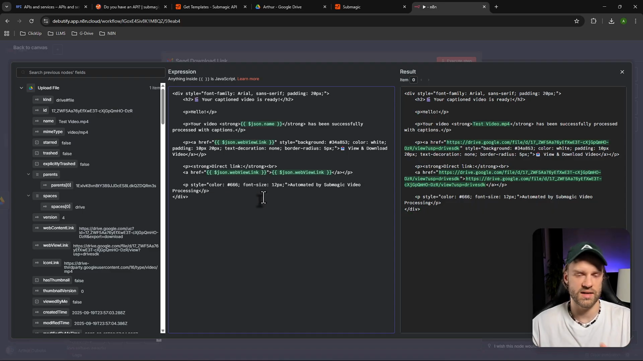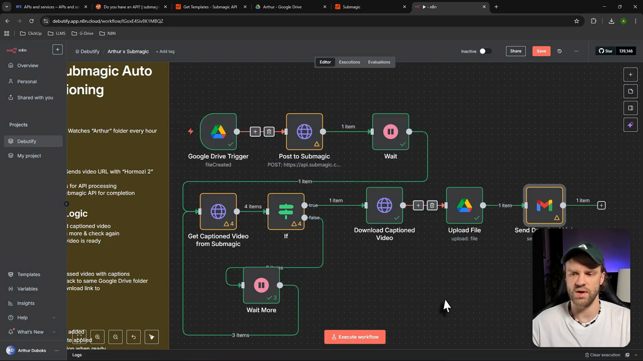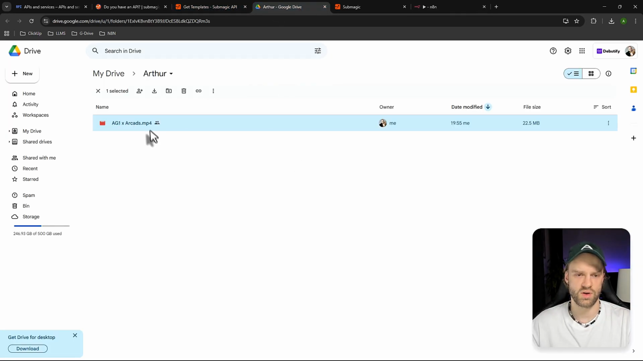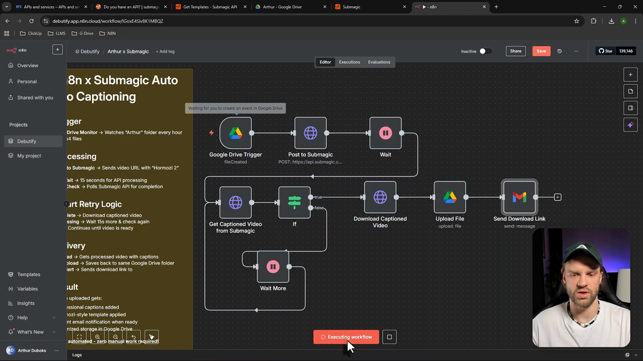So that's how you're pulling an expression or variable data from previous nodes, guys, okay? And that's essentially how it works. I think I covered pretty much every single node, so if you guys have questions, let me know. But again, now let's rerun the entire flow, okay? So let's go back to my Google Drive. So here's the video, okay, the same video, guys. What I'm gonna do, I'm gonna manually trigger the flow. I'm gonna click here, execute workflow.